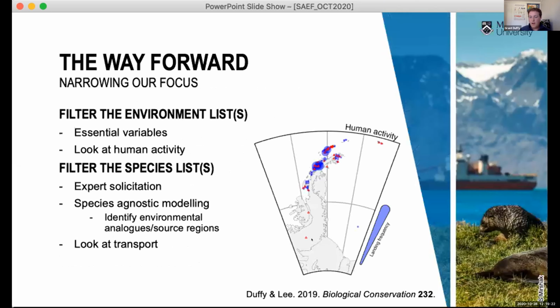And so I think that with better filtering of environmental areas, looking at essential variables relative to species invasions and human activity patterns, we'd be able to filter both the invadable environment list and the species lists to reduce down the number of species that we have to try and identify ecologically relevant traits, and then also possibly measure those ecologically relevant traits. And there are a range of approaches such as species agnostic modeling and looking at transport pathways that we can work on to try and distill that down to a much smaller list.